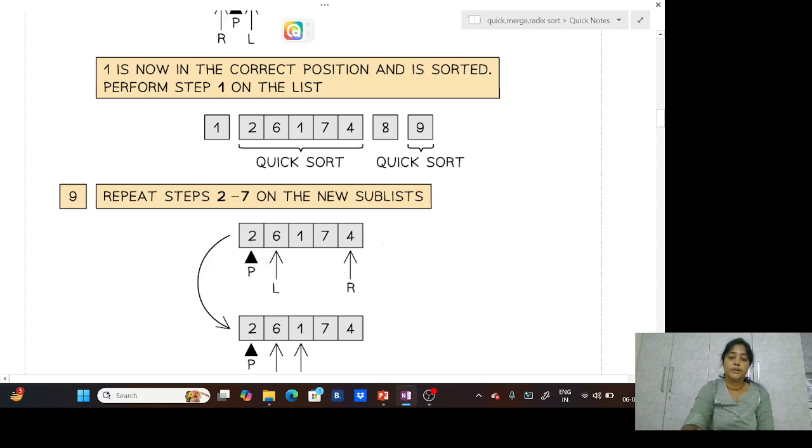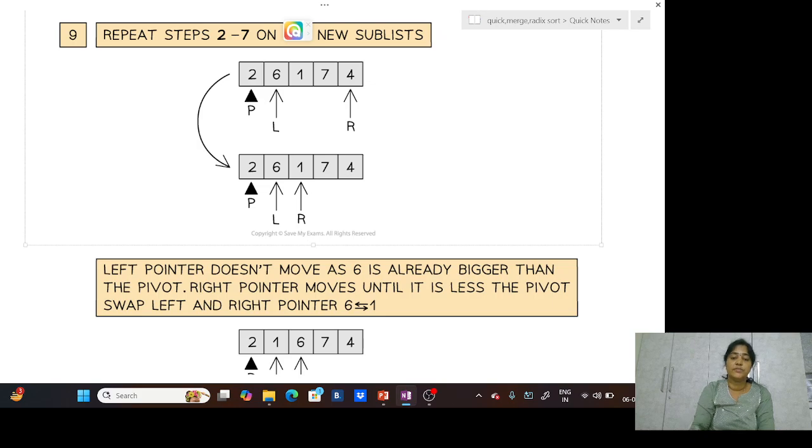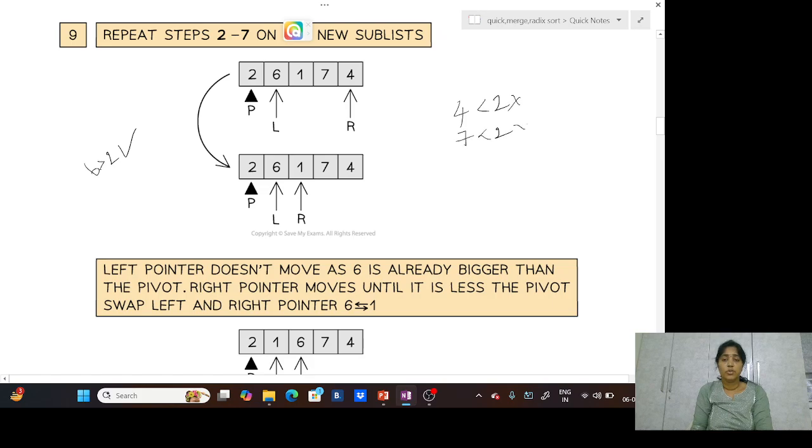Same, continue the procedure. Increment the left pointer by 1 to get a greater value. Yes, the next element is greater, 6 is greater than 2. Stop incrementing. And is 4 less than 2? No. Is 7 less than 2? No. And is 1 less than 2? Yes. If yes, here is the right pointer.